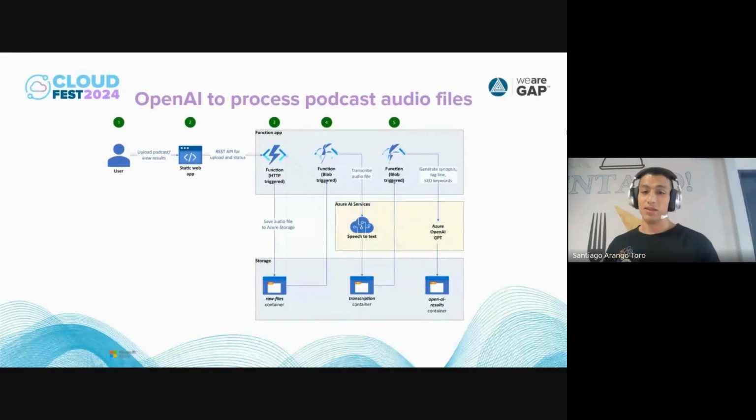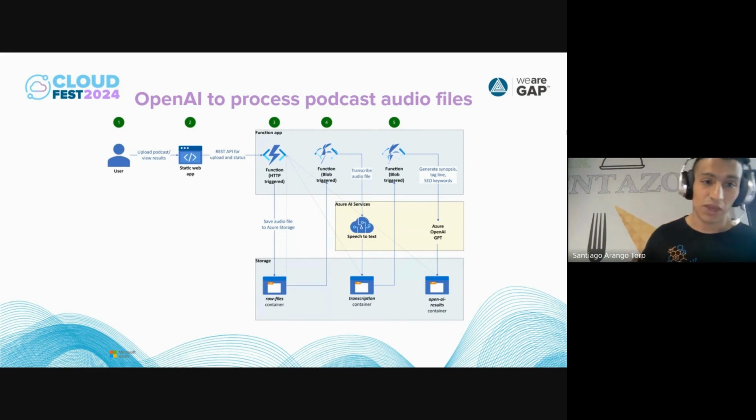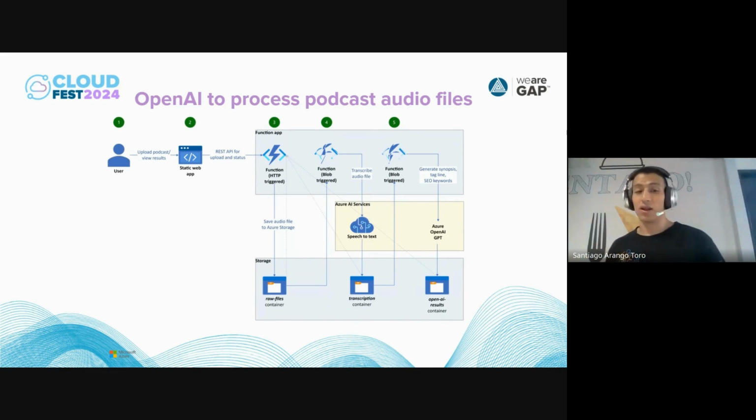Another example that integrates pretty well in this case is with the OpenAI service in order to process podcast audio files. So the user in step number 1 is going to upload a podcast as an MP3, an audio file, through a static web application, and this one is going to interact directly using the REST protocol with an HTTP trigger that is located in the Azure function. So as you can see, we are only exposing a web application, and from there we are making a request to an Azure function in this case. So we have very common Azure services in here.